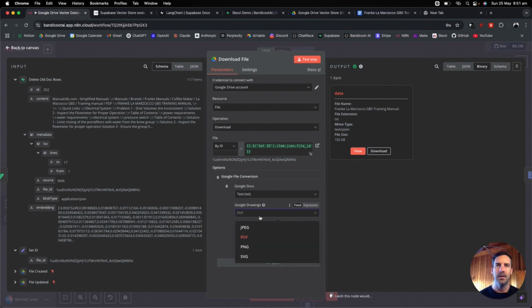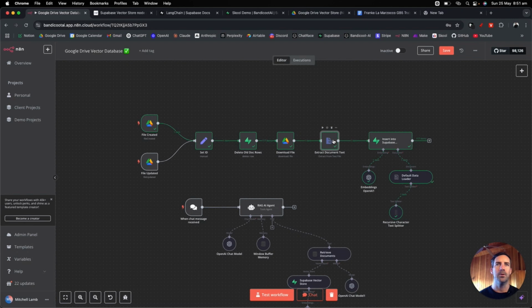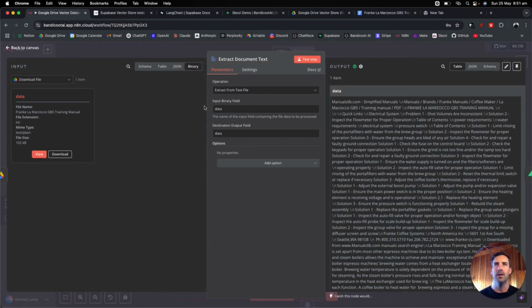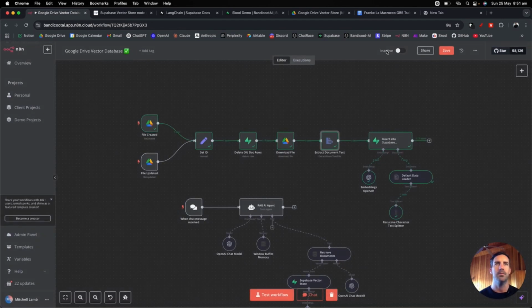But if you look down here, you can see all sorts of different settings. So you've got Google Sheets, Google Docs, etc. And then it's going to output this binary data, which is what we want to use for this node, extract text document. So we got input binary field data. So that's this here. And then we're just outputting it to the same one, data again. But it's just pulling all that text information from the document.